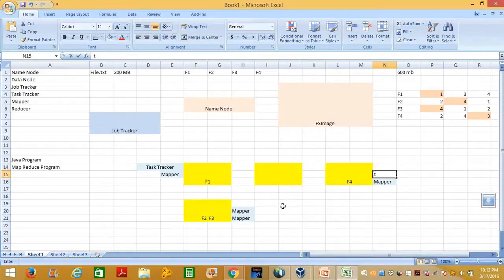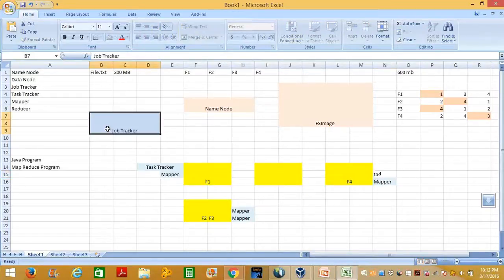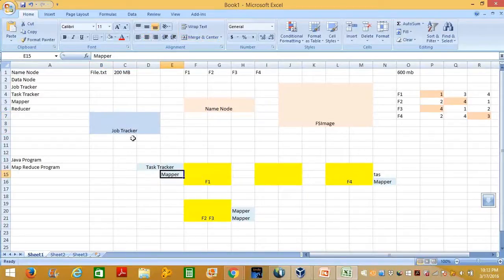So here you have this task tracker that exists. Can anybody tell me the relationship between the job tracker and the task tracker? Every 3 seconds, the task tracker is supposed to produce the heartbeat. Okay. When it is producing the heartbeat, what does it mean? It says that the task tracker is alive, and it specifies what are all the mappers that are associated with that particular data node, what is getting executed, and what is the status of each and every mapper.